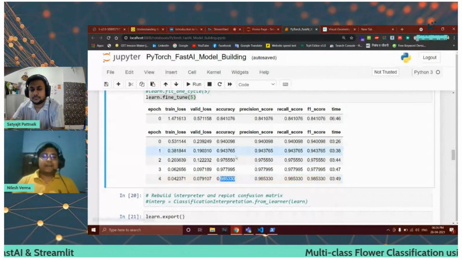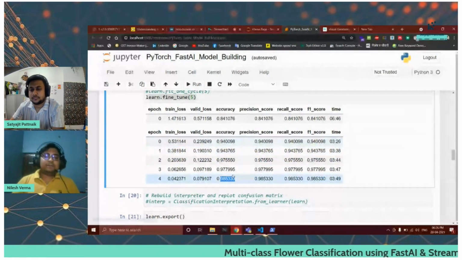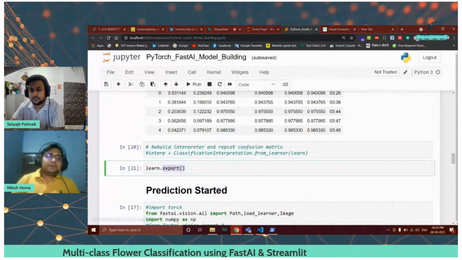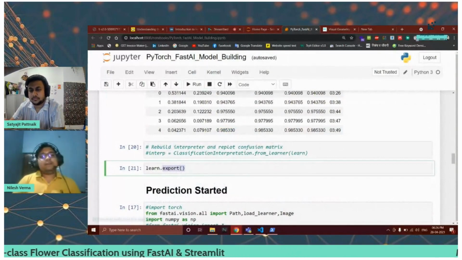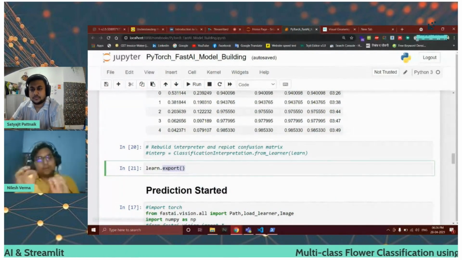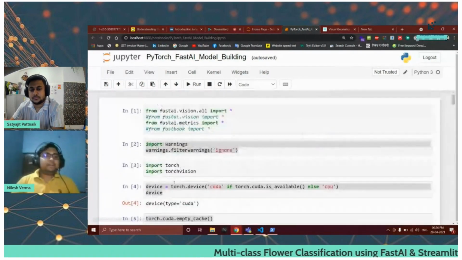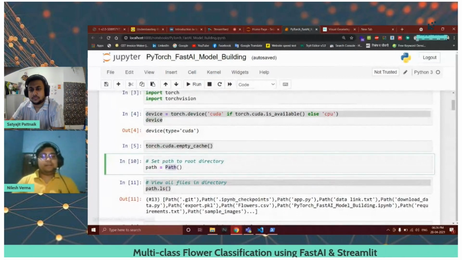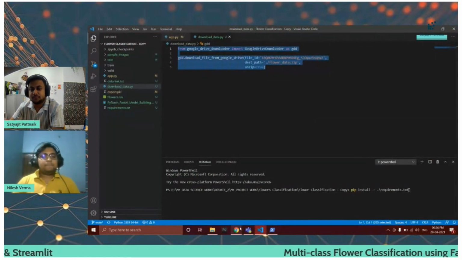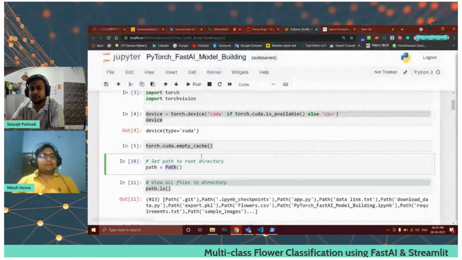After that, once we have saved all this, we need to export the model. There is an export feature, learn.export. You can just run it, and that is your default path. If you mention a path, it automatically stores the export file, a pickle file. In the pickle file it stores the model automatically. Okay, so we have done the training and exported the model.